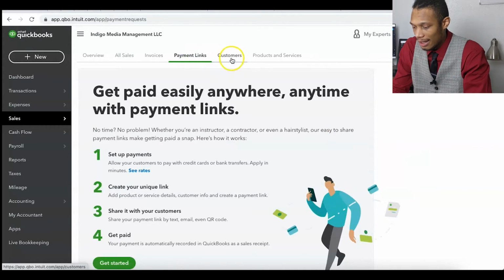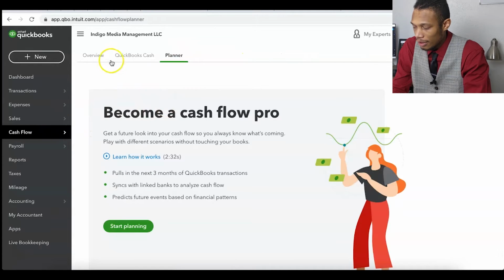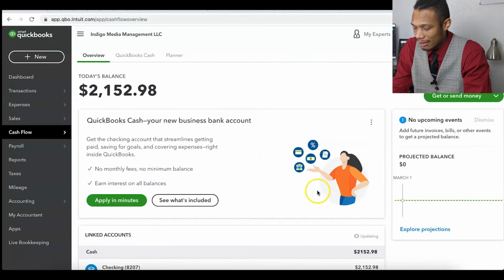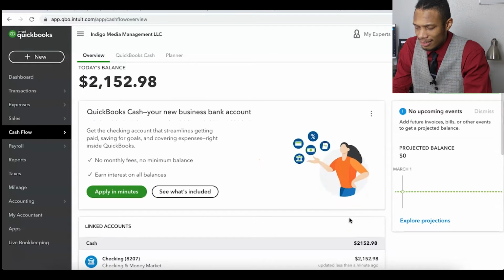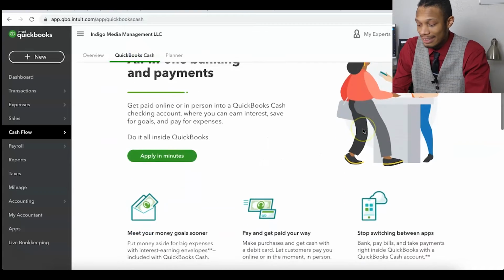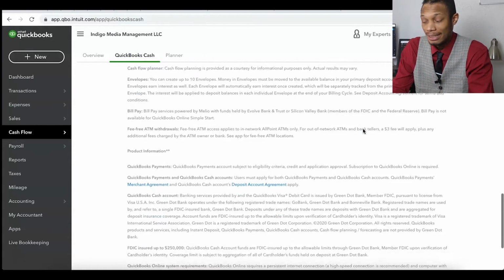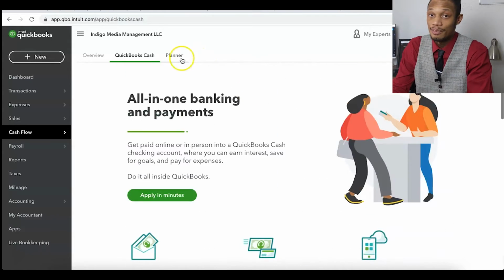All right, so your cash flow. On this tab, you can just see your money coming in, your money coming out. Again, just like a good little overview. QuickBooks Cash, all-in-one banking and payment. Again, if you wanted to use QuickBooks as your primary banking, hey, that's something you can definitely look at.